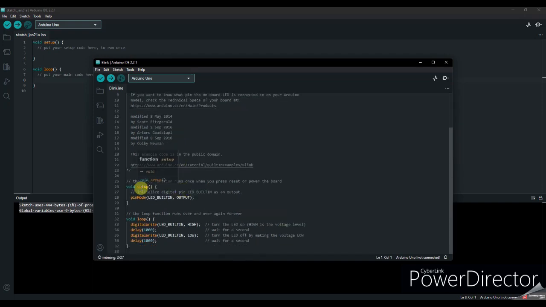You can see it consists of two things: one is void setup, the other is void loop. As you can see, this is a pin configuration. With pin mode, this particular pin is made output, and then in void loop it is made high. After 1 second it is made low, so that's blinking. So this is a simple blink program. We'll see about this in the later videos. This is just an introduction tutorial to set up your Arduino IDE.